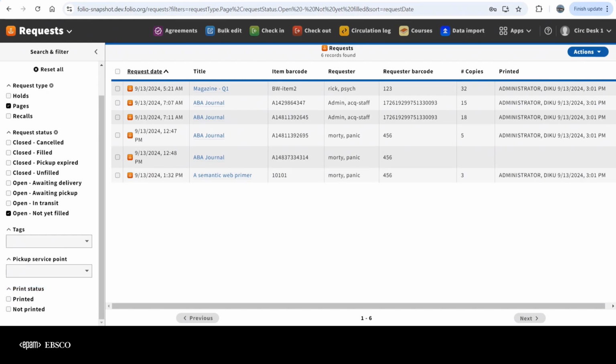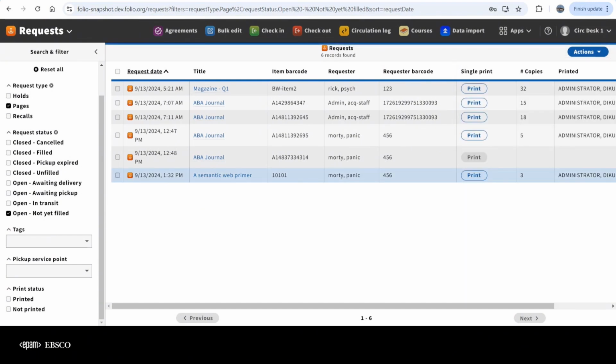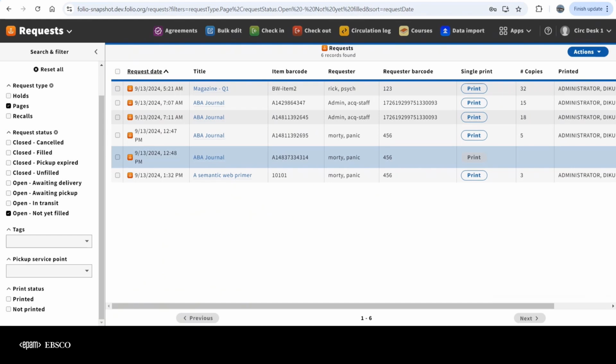Pick slips for page requests can be printed in 3 different ways. Users can generate pick slip reports, print slips for selected requests, or print a single slip for a particular request. An important note here is that pick slips can be printed only for those items whose effective location is associated with the selected service point. So in my requests, you can see that only one request is not available for printing, and this is because this item currently is not available for the service point CircDesk1.